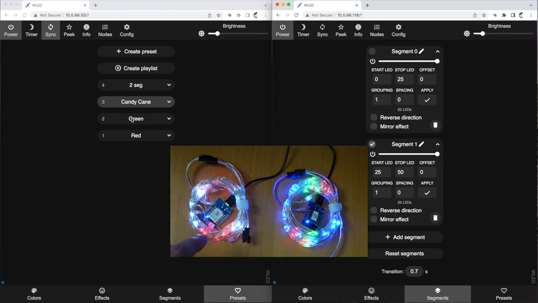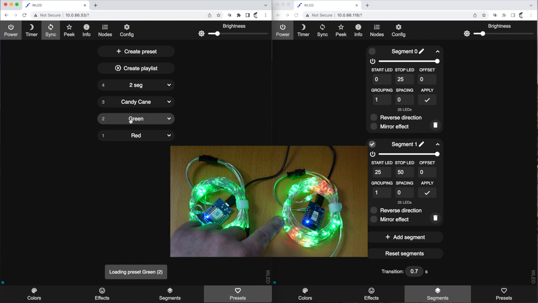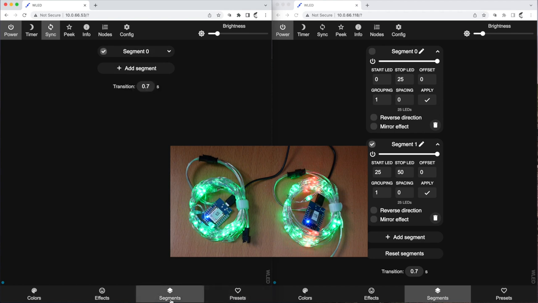Now, when I come over here and I say I want this to be green, it only changes that second segment. Now, why did it change the second segment when there's only one segment over here? Well, because this is the one that I had checked. See the check mark right here? So it synchronized that setting.